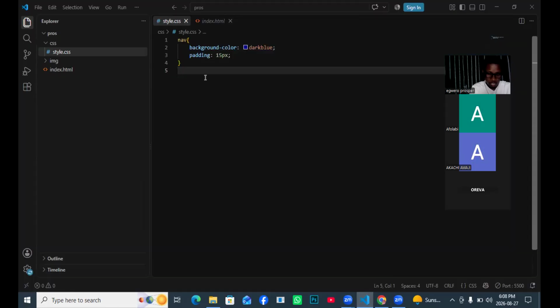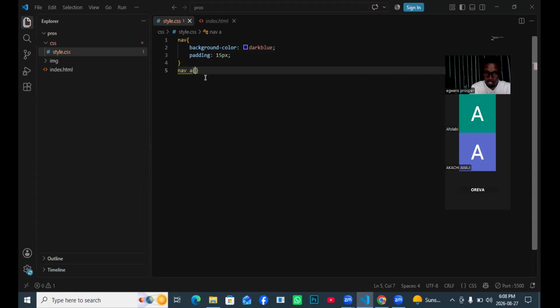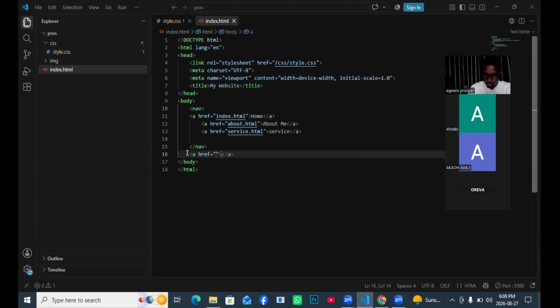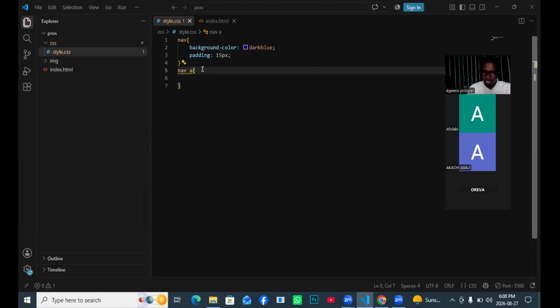So I can say, okay, I'm talking to the anchor tag inside nav. This is the meaning of this configuration. When you say nav space a, you are saying that if there are other anchor tags, let's say I create an anchor tag here now, it's not going to style this one. Why? Because this one is not a child of this. So that is when we normally use this to say that it is only anchor tags that are inside the container called nav that you are to style. I hope somebody understands that.